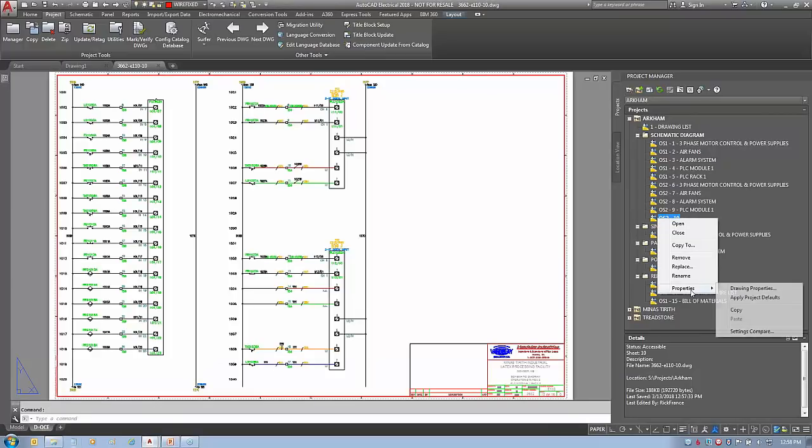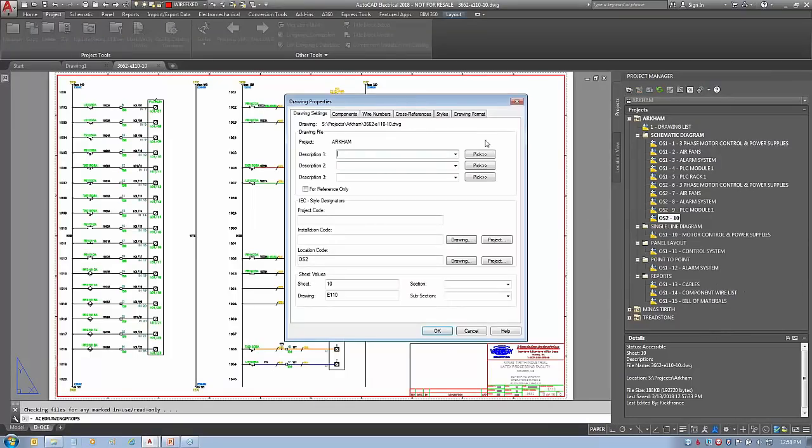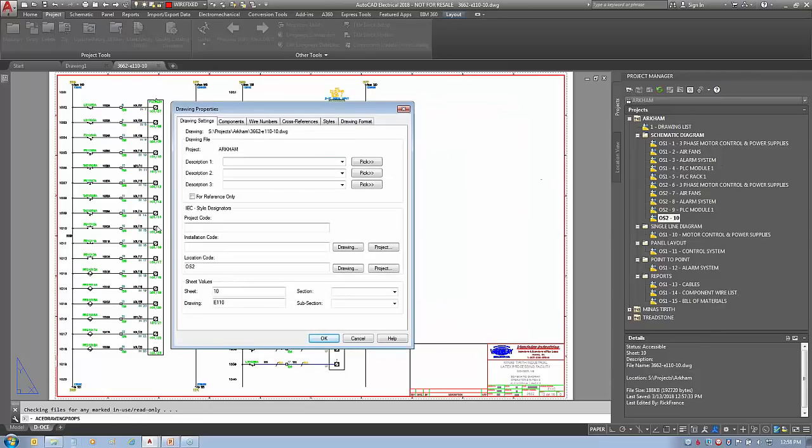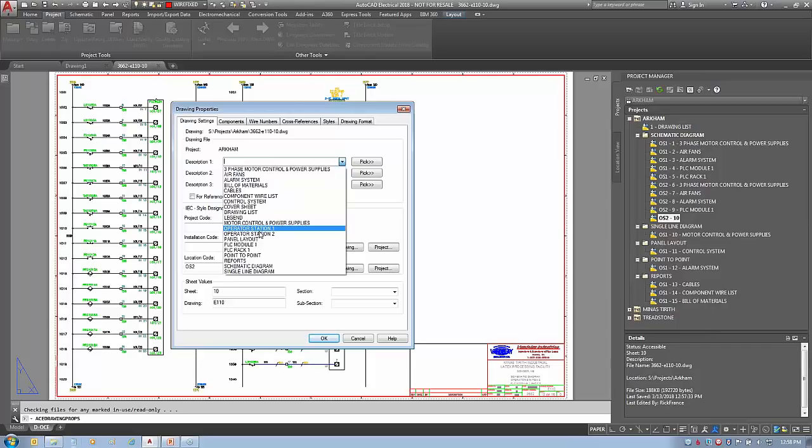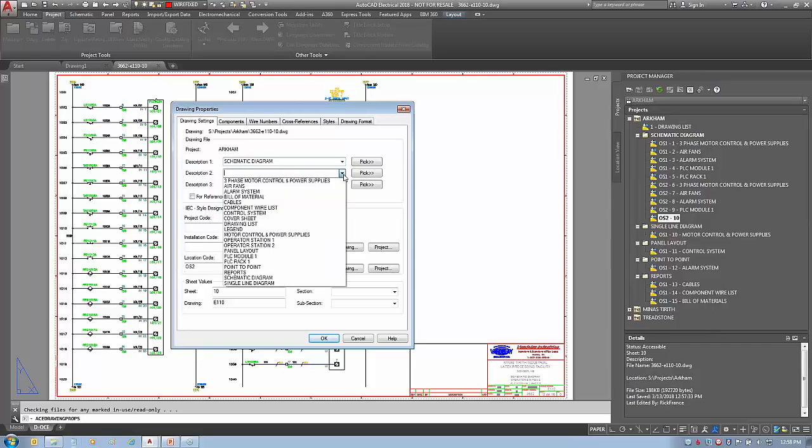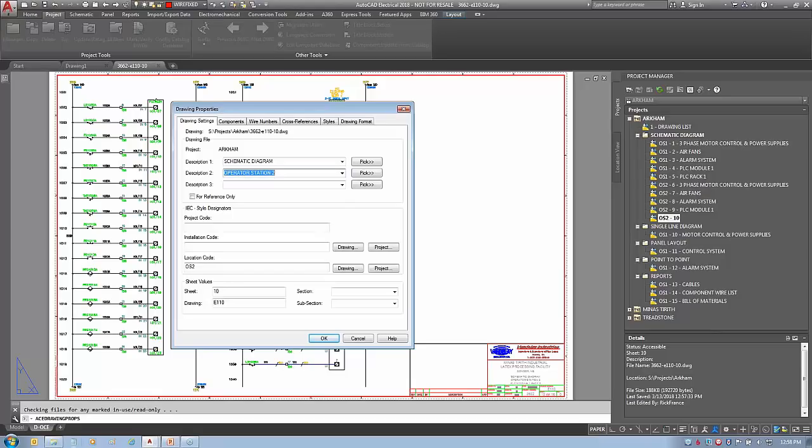because when I go to drawing properties here, some of this information I can get from the drop down. I can get that this is schematic diagram. I can get from here that it's an operator station 2. You can see it kept the location code, but this information here did not come over from the other project because it's in the other project's WDP file. Description 3 though is unique.